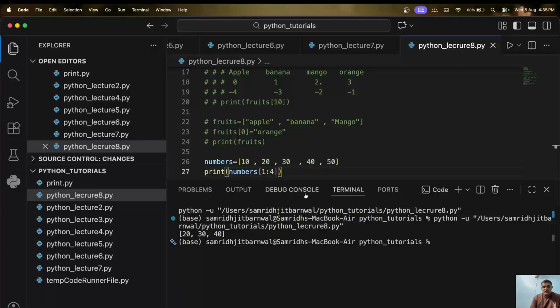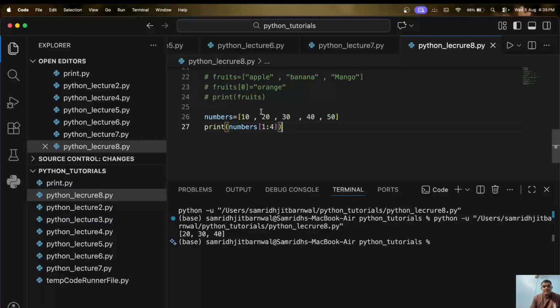Now, do you remember string slicing? It was exactly like this. So this is the starting value and this is the stopping value of the slicing. So the index 1 is 20 because again in a list the indexing starts from 0 until 4. So 0, 1, 2, 3 and 4. Now actually 4 is not included. The stopping value is not included. The slicing stops just before the stopping value. So it goes till 3. So 20, 30 and 40 get printed.